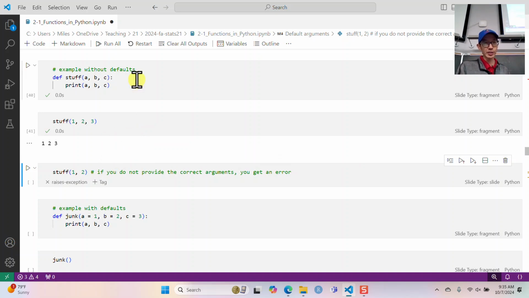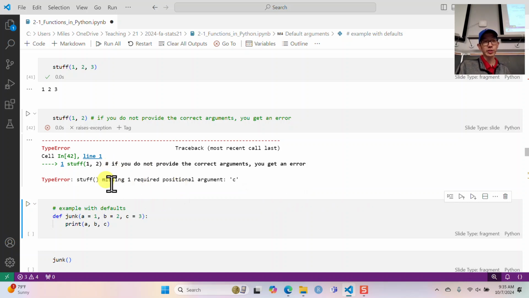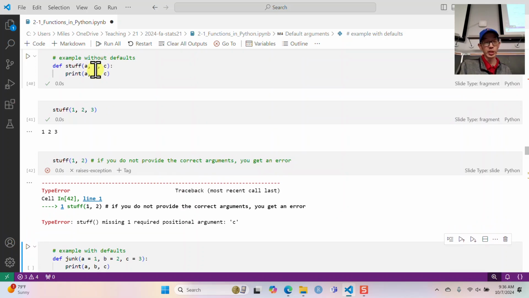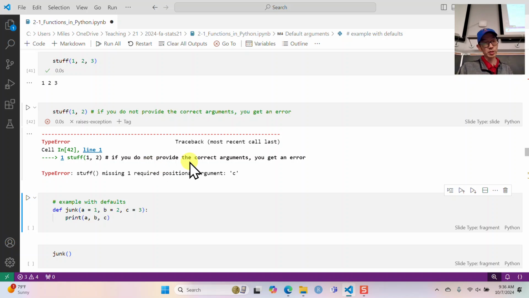If the function is defined to require 3 arguments, and you try to execute the function without providing all 3 arguments, you get an error. So here, stuff requires A, B, and C, and I'm calling the function with just 2 arguments, 1 and 2. And so here it says, hey, you know what? You're missing a positional argument. So 1 went to A and 2 went to B, and then I'm expecting something for C, and I don't have anything for C, so I can't do this. So it says you're missing something here.